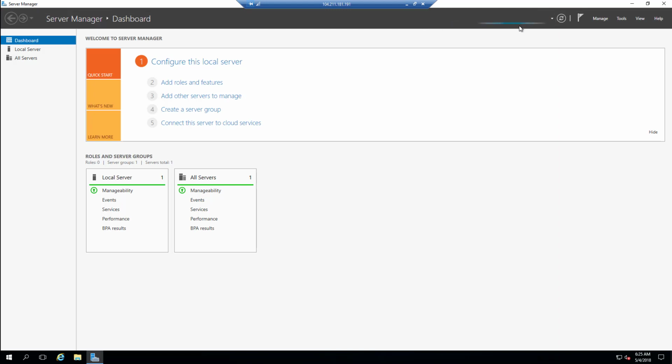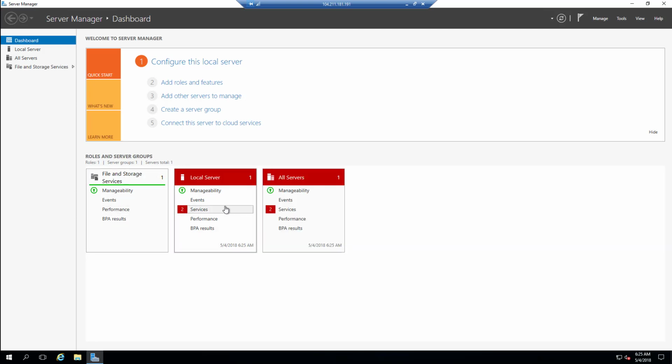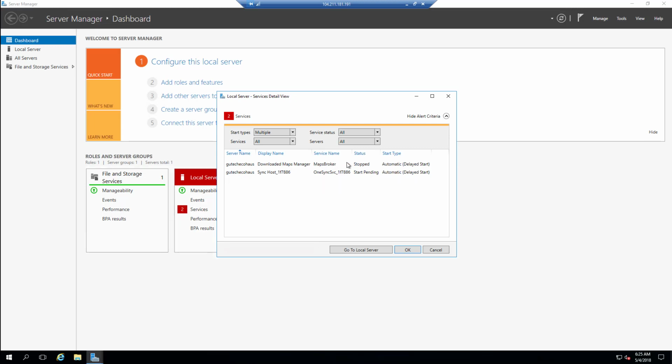But okay, this line moving across means that this Server Manager is still checking things out. I don't really know what it's doing, but we may see that one of the services is red. I've seen that before, and I think what I've done to get rid of it is just restart the virtual machine. Oh, there we go. Turned red. I don't really know what these mean. I don't know what Downloaded Maps Manager is or Sync Host.